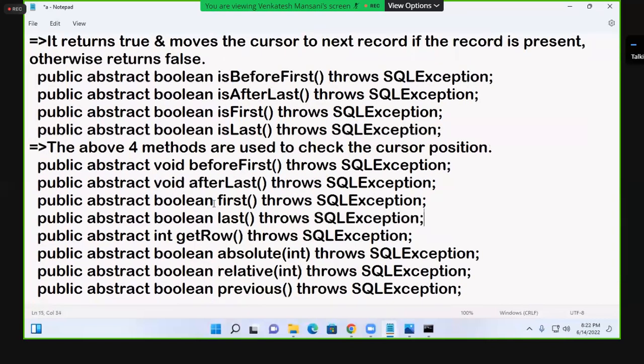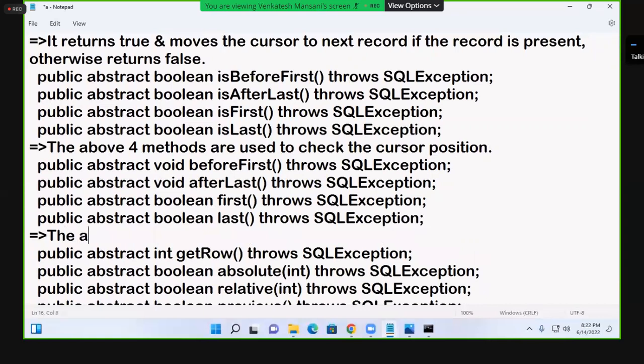But these four methods are there, no? The above four methods are used to move the cursor. Now, the cursor can be anywhere. If I call beforeFirst, it goes to before first. If I call afterLast, it goes to after last. If I call first, it goes to first. If I call last, it goes to last. Here, isFirst and isLast have a question type, those methods are only checking. These methods are moving.